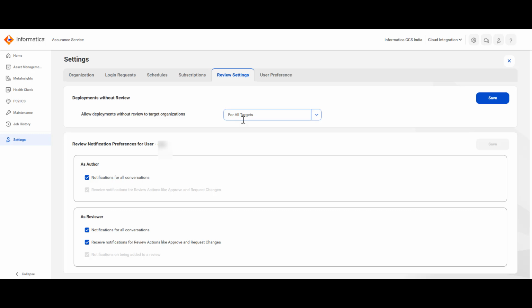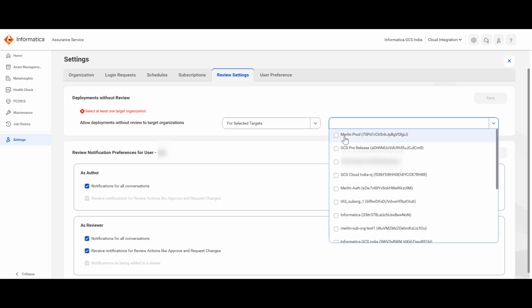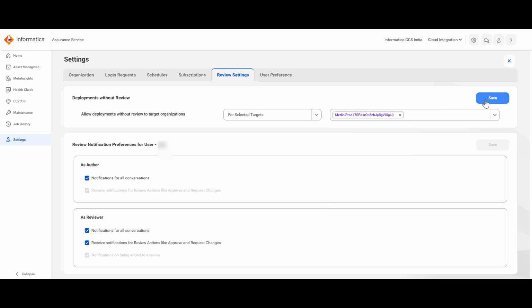By default, the Deployment Without Review setting is set to For All Targets. Only admin users can change the Deployment Without Review settings for their organization. To change the default, admin users must select one of the other available options and click the Save button to apply the new settings.